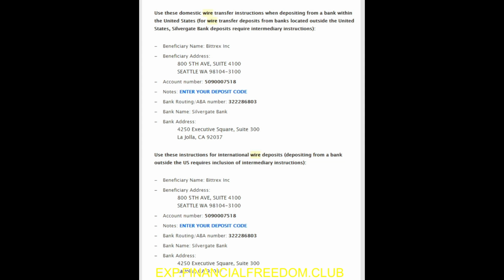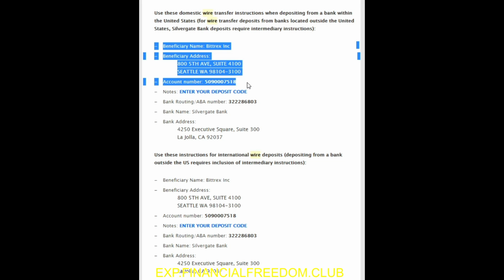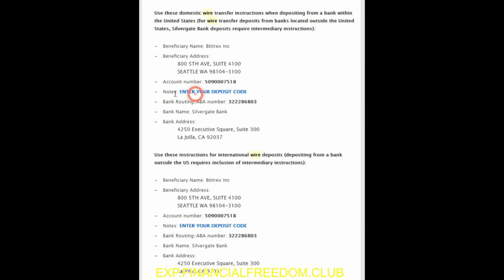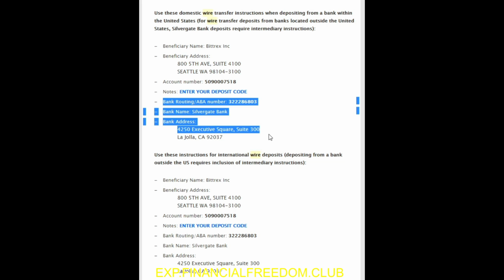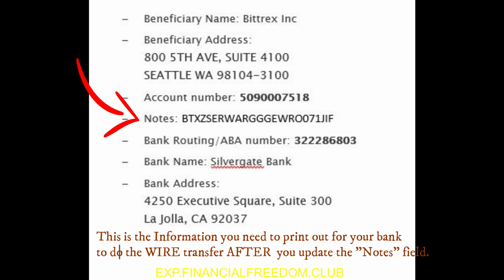Once you open this email, you'll see towards the middle that there's content that gives you specific instructions on how to do wire transfers. In my case, I have the beneficiary name, which is Bittrex, the address, my account number, and then under the notes field, I will show you here just a bit what you need to do. Your bank routing number, bank name, actually the bank name is Silvergate Bank, and then the address of that bank. Now let's go ahead and grab that code I was just talking to you about, that it's going to go into the notes field.